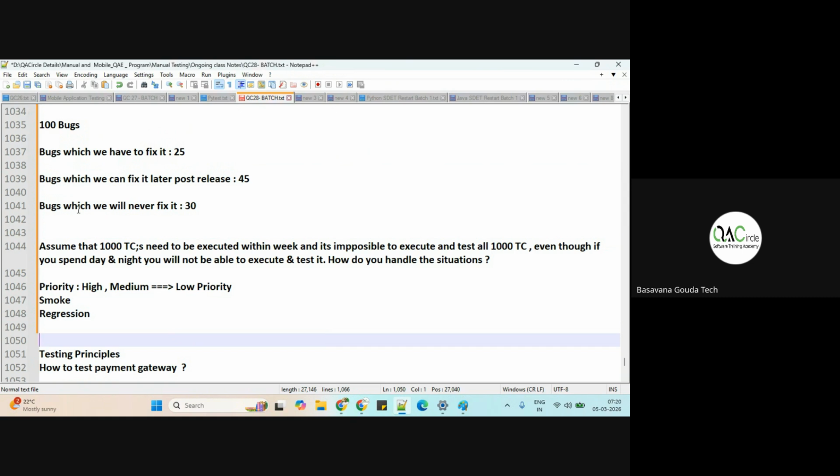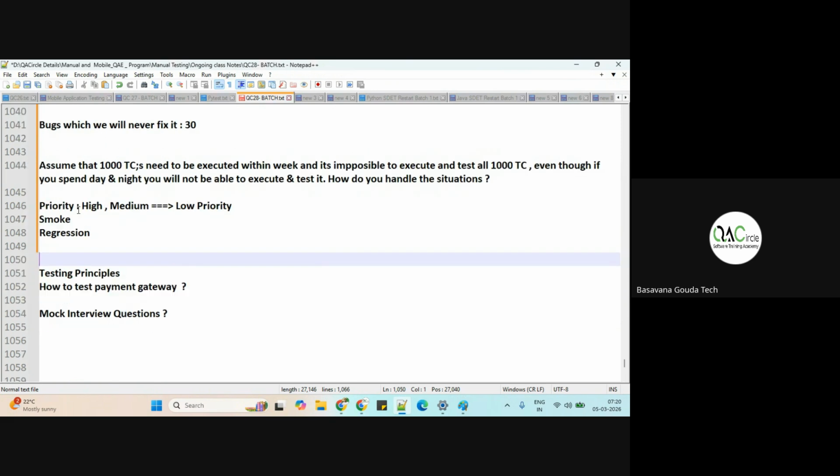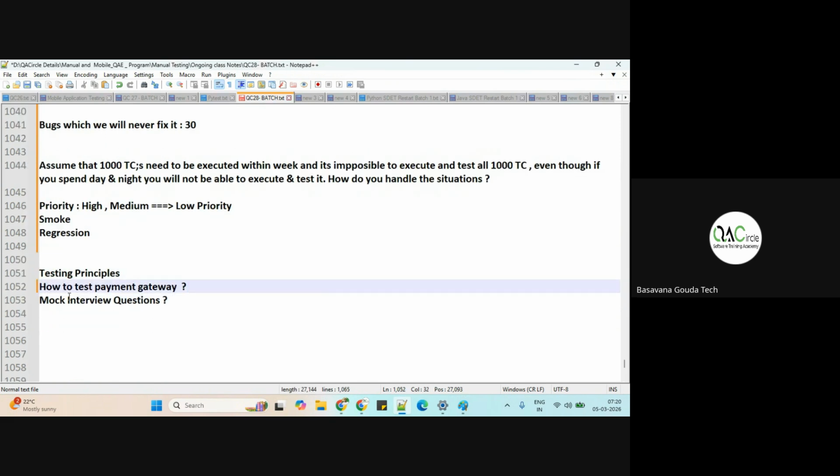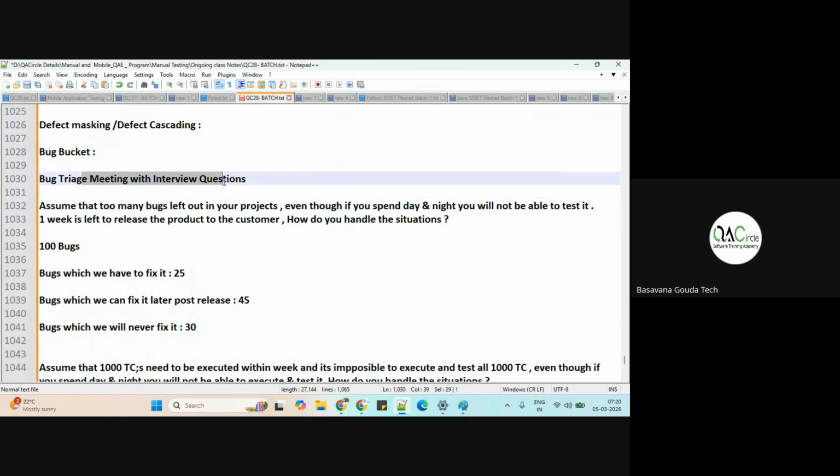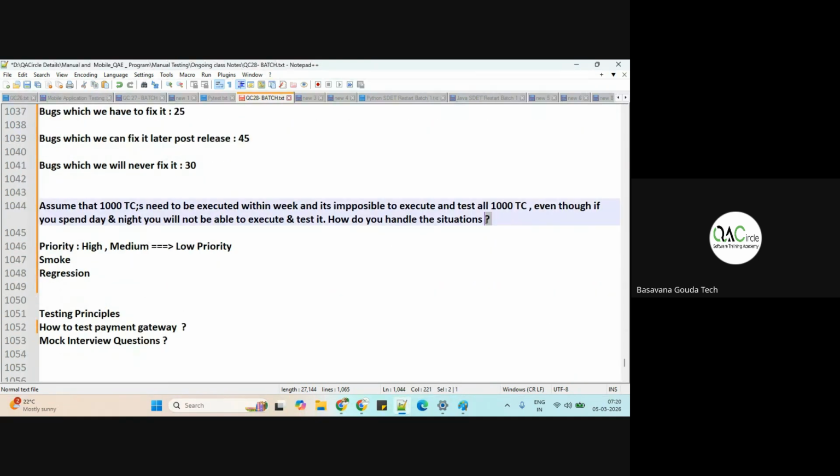Even though these bugs will not damage the customer's business, even if you fix it or if you don't fix it, it doesn't impact the customer business. Okay, so that's about the bug triage meeting. The next one, a more important situation-based interview question. Take down this.